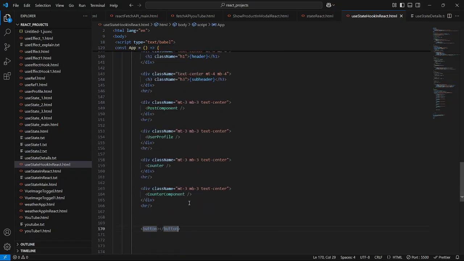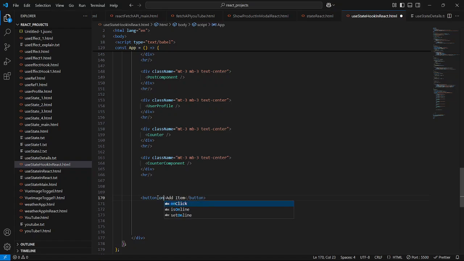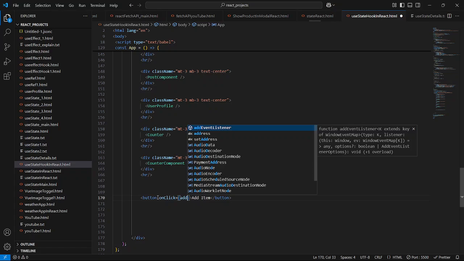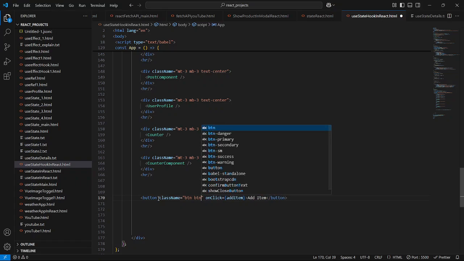Now just come here and create a button. I'll say here the text as add item. And I'm gonna create one method on the click of this button. I'll create one method like add item. The method name is add item, and we will give the class name also as btn btn-danger. It's up to us.